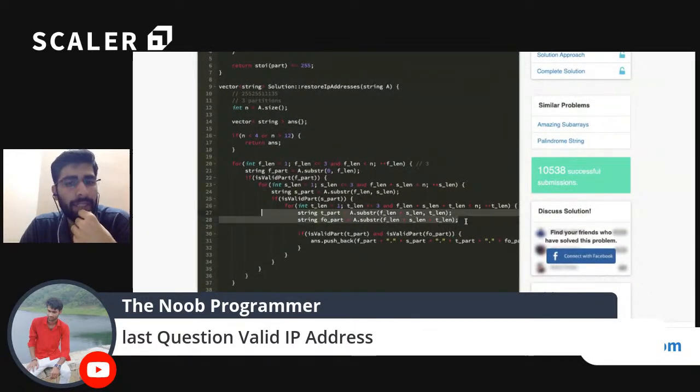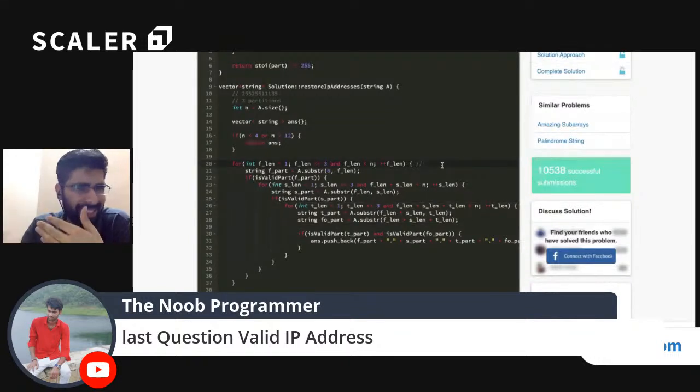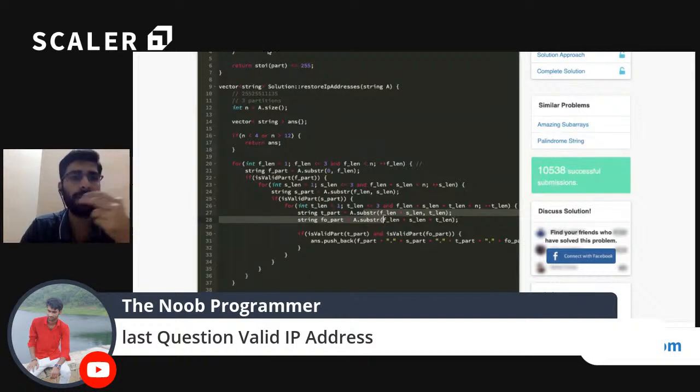This substring can, in the worst case, be n by 3. So let us say that each is n by 3. Then this will be order of n and then order of n. But this is technically constant time only, because I'm only processing strings of size 3, so I already know what the constants are. So yeah.